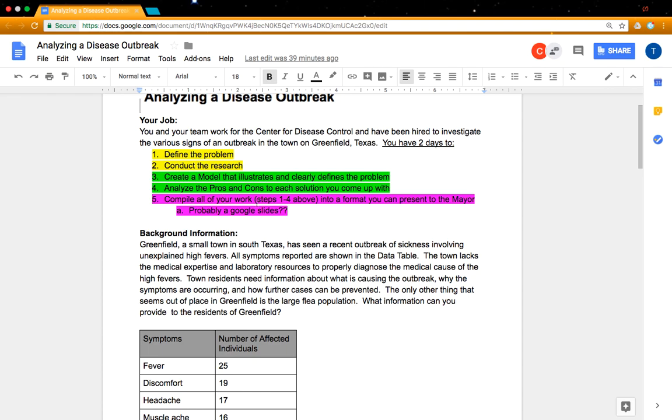In purple, all of this is going to be compiled. All of your steps from 1 through 4 are going to be compiled into a format that you're going to present to the mayor of this town. So your definition of the problem, the research that you did, the model that you make, and the solutions all have to be put into a format that you're eventually going to show the mayor.